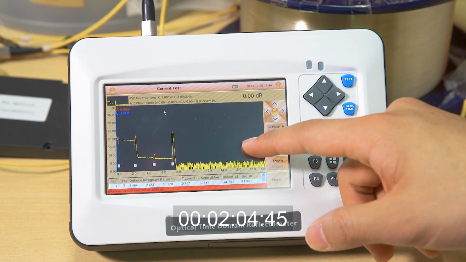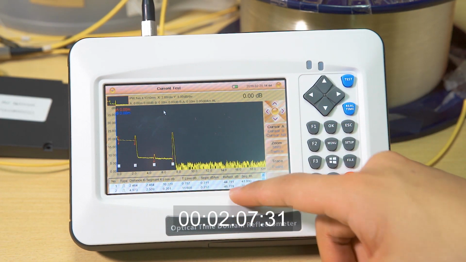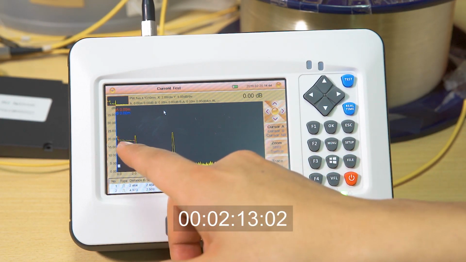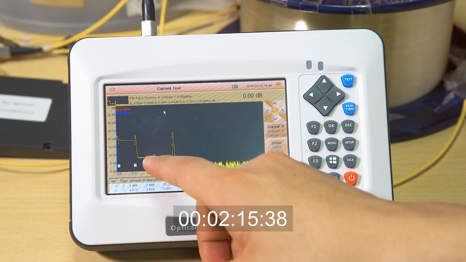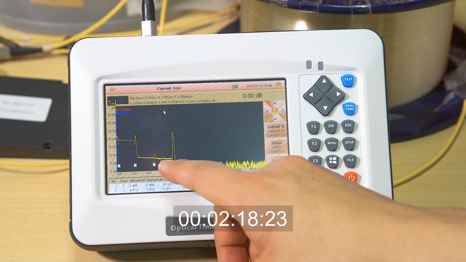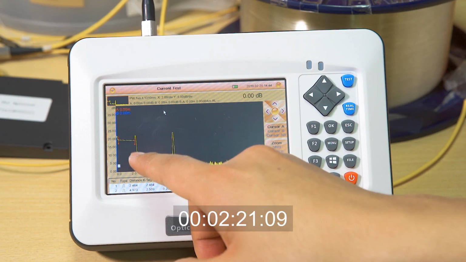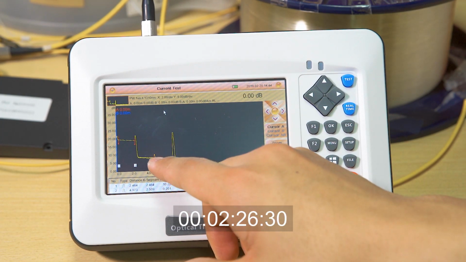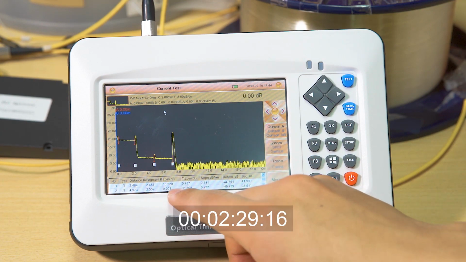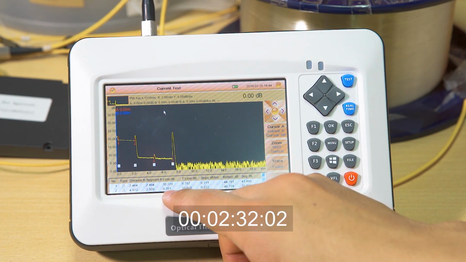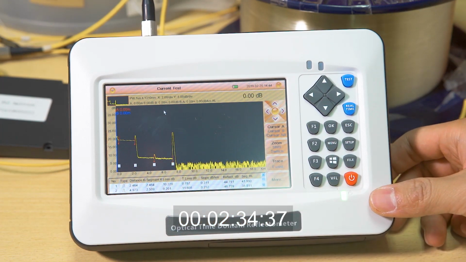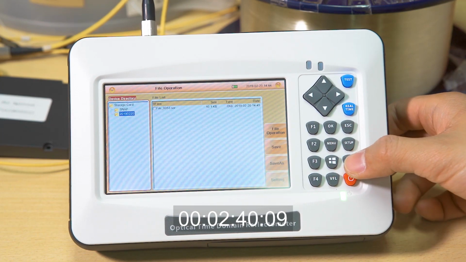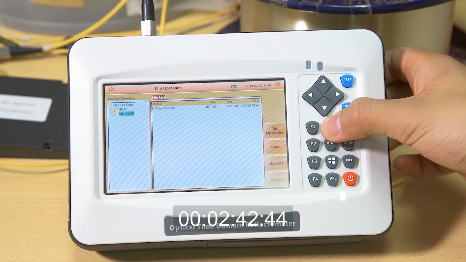The test results are displayed on the screen. Detailed information of every event is listed below. The first segment fiber, the second segment fiber, and the third segment fiber. And here is the splitter 128. The loss is about 10 dB. And here is the connector. The loss is around 0.2 dB. The test record is saved in the file. We can have a check.